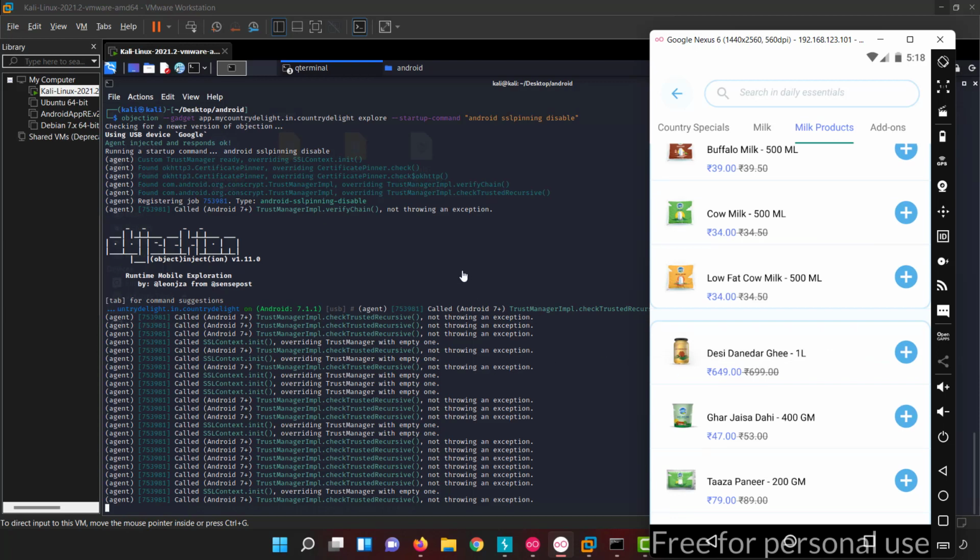It is not like Frida always works. Sometimes Frida might fail also. So you can go ahead with objection if Frida doesn't work. Even if objection doesn't work, in rare cases, you have another amazing tool called APK MITM.